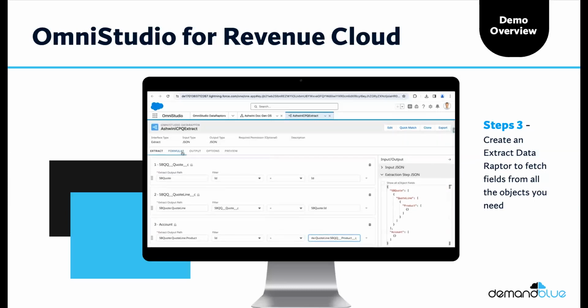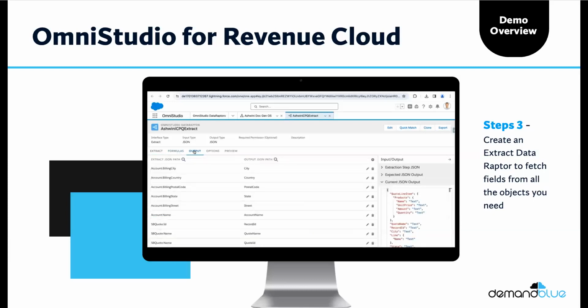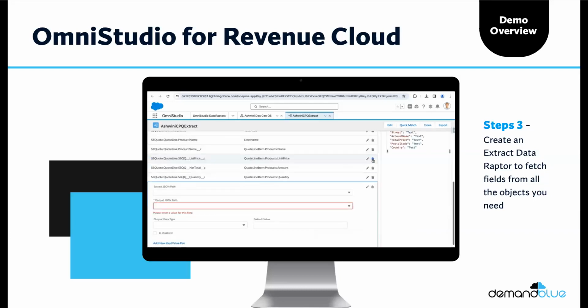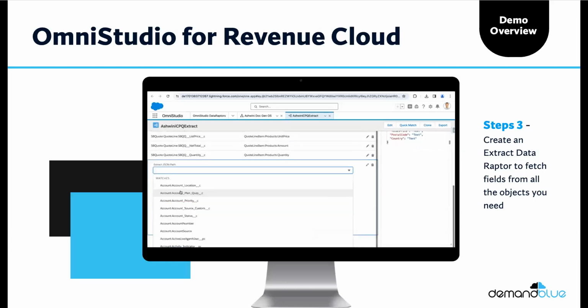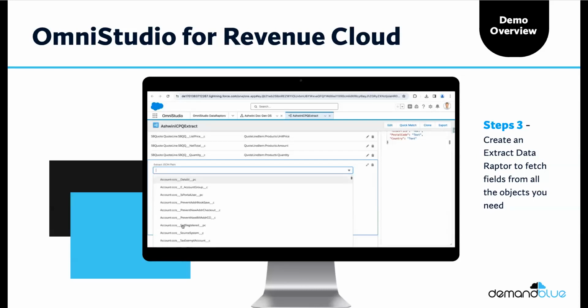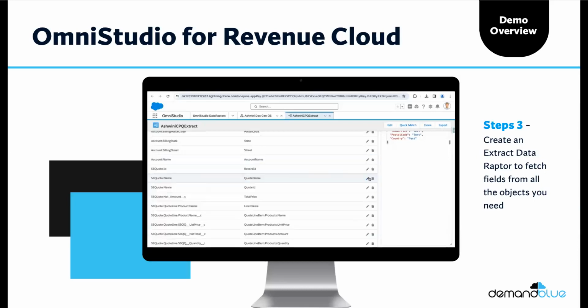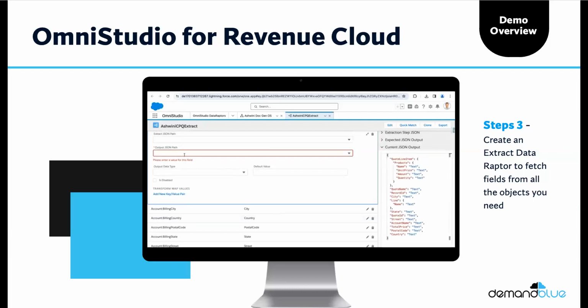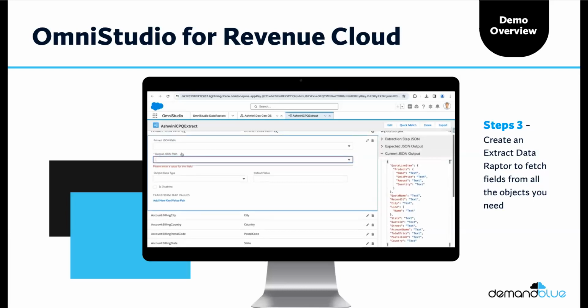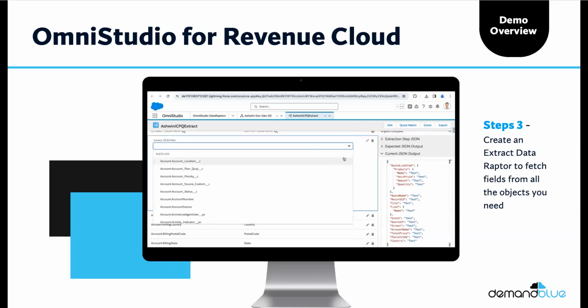Once you have all the objects ready, the next step is to get the fields. So this output tab is where you get to the fields. You can click on add, and you'll get a drop down of all the fields from the objects that you chose in the previous tab. So you choose the fields that you want here, and then give it a name that you want. The way I look at it is this output path is a variable in which you're going to store the field values.